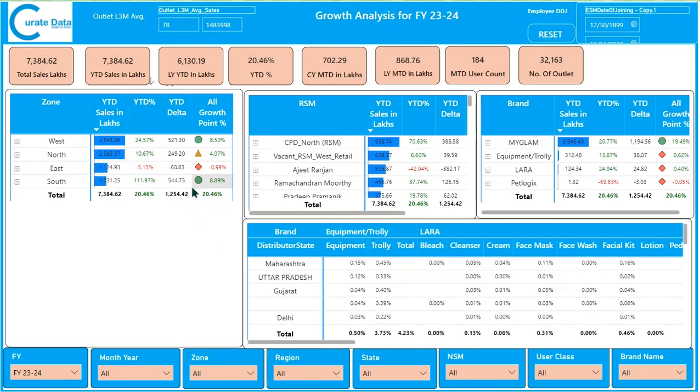Next page we have the growth analysis for the financial year 23-24. So this is the major growth part. That is, the brand and the company has been growing by 20%. So 20.46%, which is contributed majorly by South and West in the growth percentage. But in volume percentage, West is the highest, then North, then East, then South.